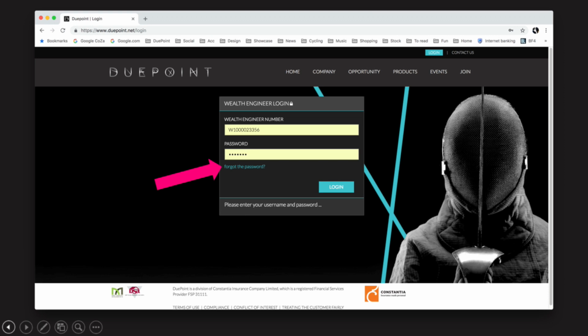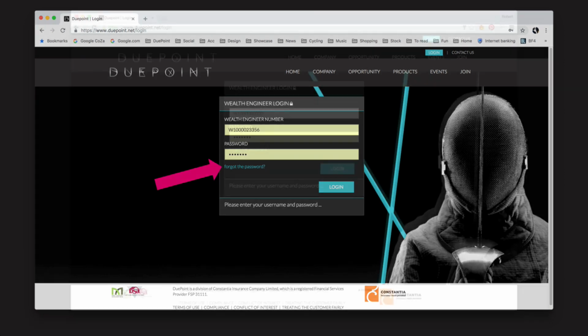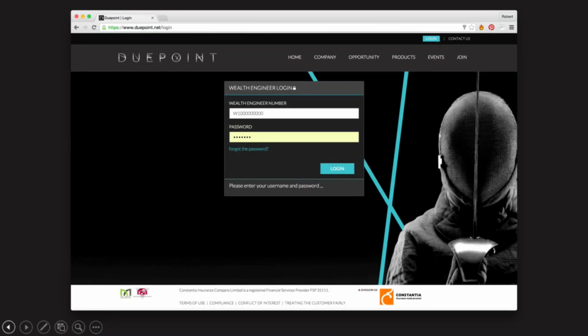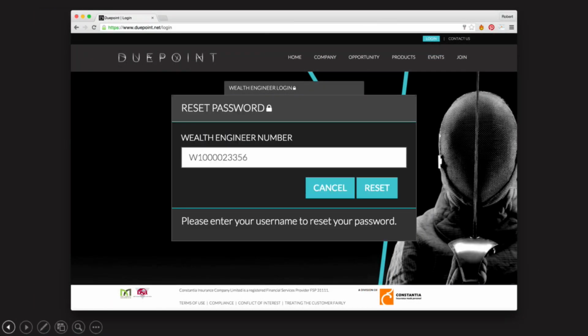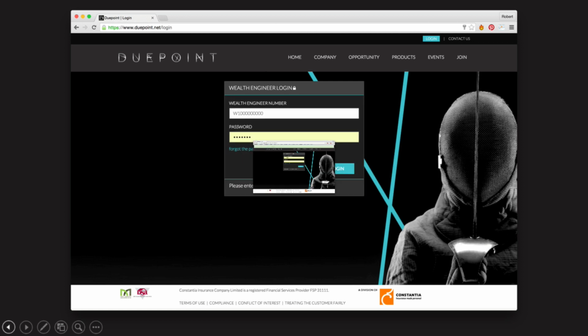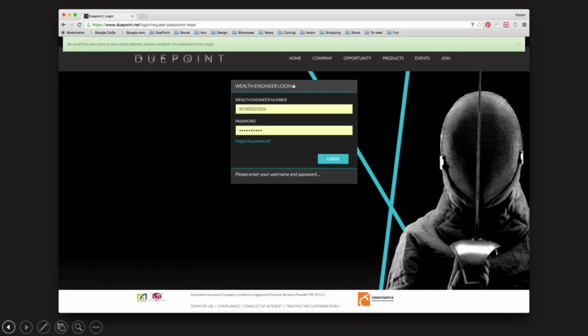It's really simple. You just click on the Forgot the Password button. It then brings up the login button again for you. Let me show you here. It then says, do you want to reset your password? Yes. Is this the right W number you want to reset the password on? You can check that it's yours. Okay, you click reset, and look what happens. A message comes up at the top that generally you just ignore. All right, but you'll see we even put it in green. We said an email has been sent to your email address.